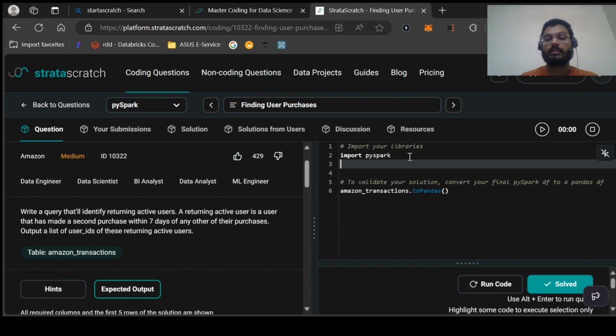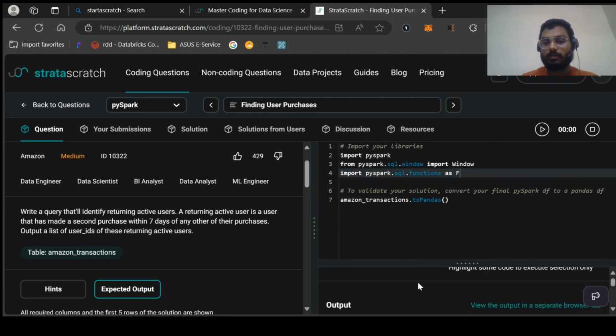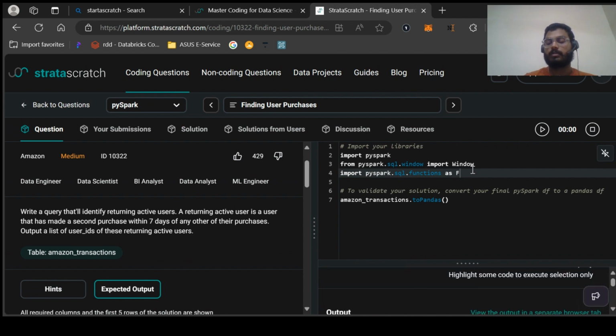First let us import the window function. From pyspark.sql.window import Window. Also we can import all the functions. Let us run this first and see if I misplaced anything. Nothing, so yes, it is correct.